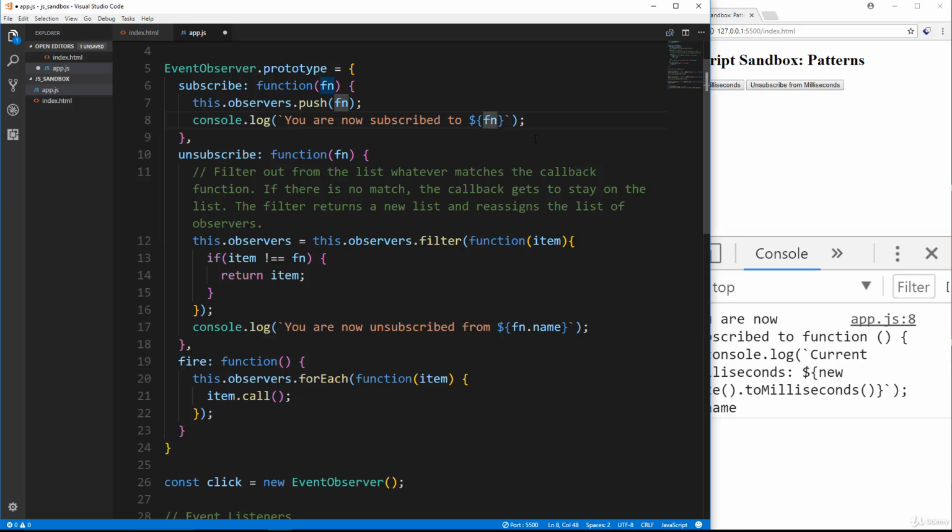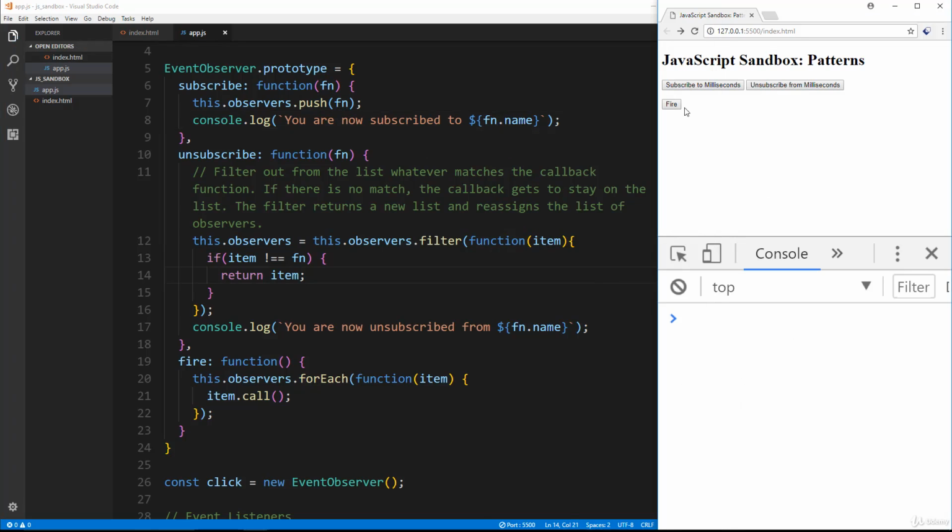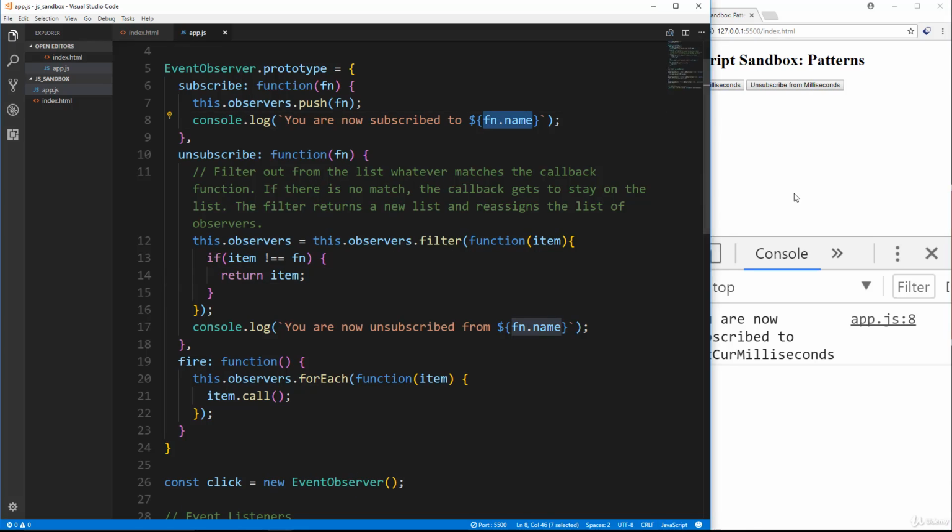Dot name needs to go in here. Alright, let's try that again. So we're not subscribed. Let's go ahead and click subscribe. And now you'll see you are now subscribed to get milliseconds. That's what this function name is giving us.